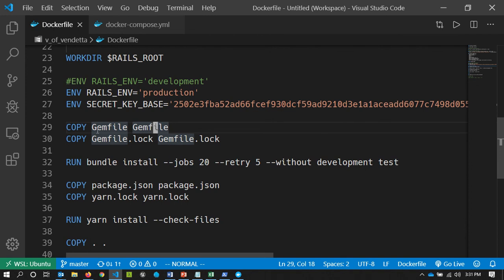So I'm taking this and I'm putting it into my container. And then I'm taking the Gemfile.lock and I'm putting it into my container. I don't take the entire application yet. I just take the Gemfile, and then on the container, I run bundle install. And I run it with a few switches, like, don't bother installing any development and test gems.